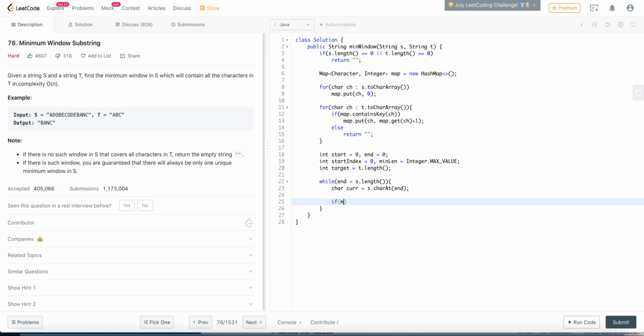Once I get this current, I'll say if map.get(current) is greater than 0, that means this is the element that we were searching for, right? So we'll do target--. In all the cases, we'll just update our map by map.put(current, map.get(current) - 1). And after this, we'll check while my target is equal to 0.